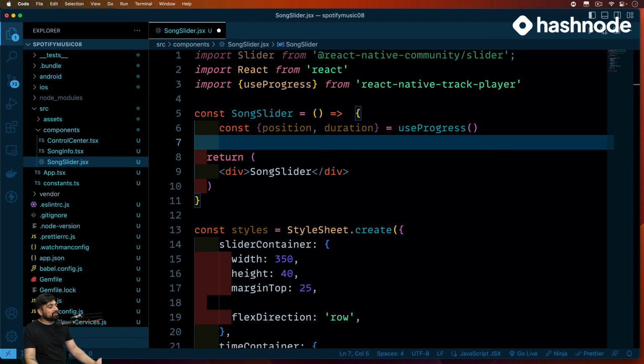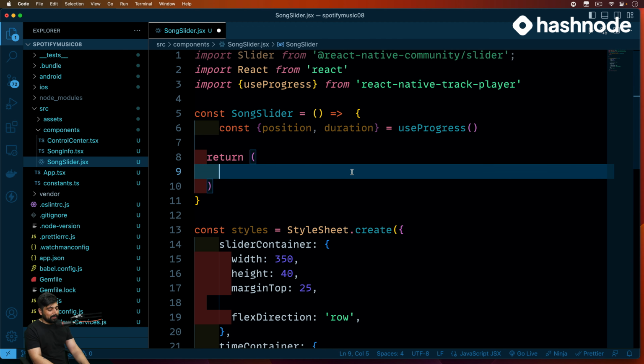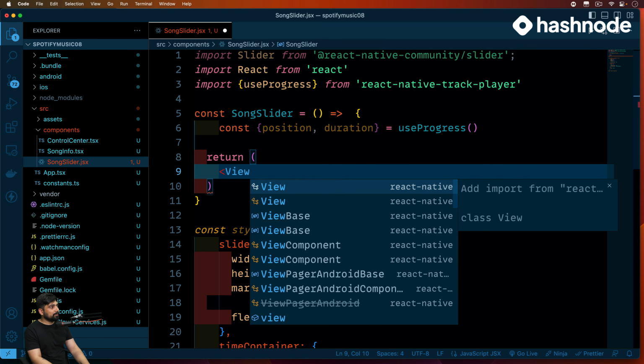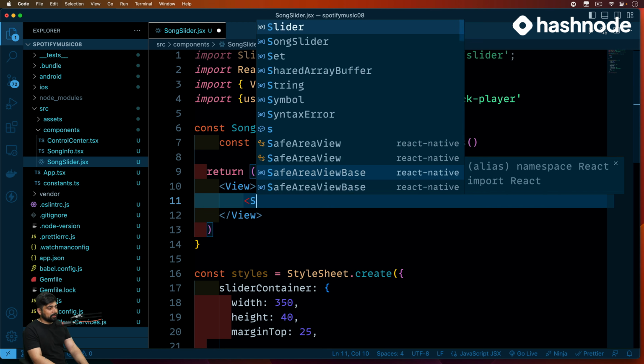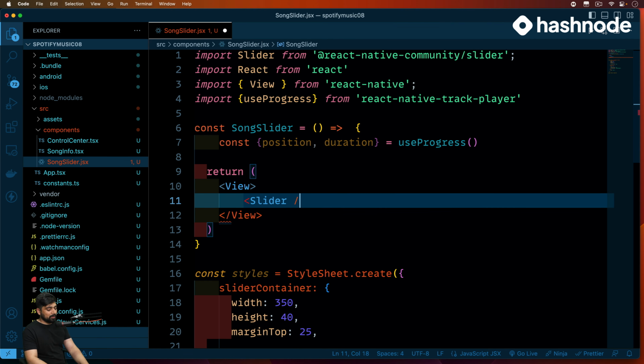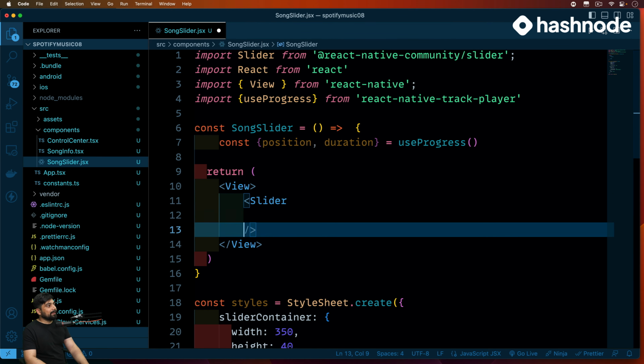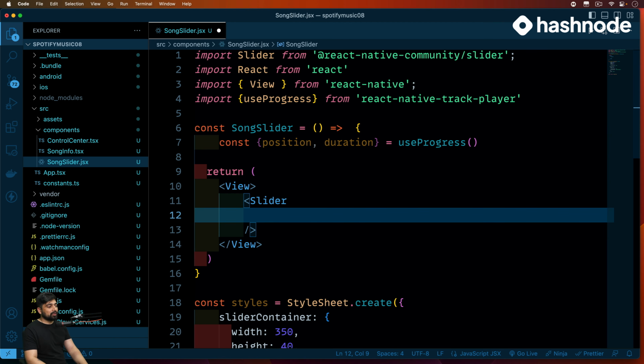Now all I have to do is just bind these values. So let's go ahead and work on that. Here we'll remove this, and we'll take the View from React Native just like that. And let's go ahead and hit enter. Let's use the slider because that is the most important part of it, self-closing. Now, there are a lot of options that you can pass on in the slider.